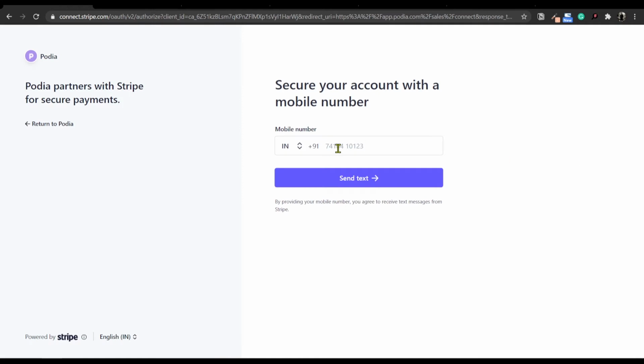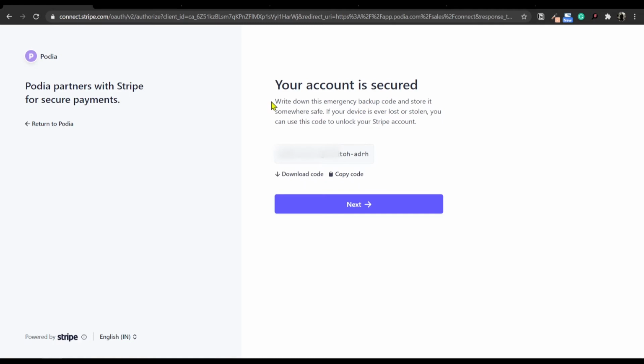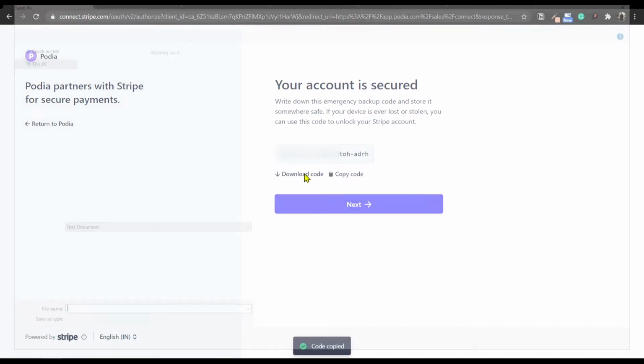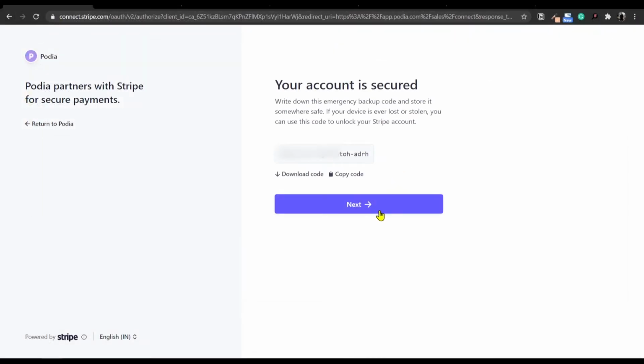So here you can provide your mobile number so that you get a secure text message. So I'll just provide my mobile number. I'll click on send text. So I've got the text. Let me put in the verification code. So it says your account is secured. Write down this emergency backup code. So whatever code you're seeing right here, you can simply click on copy code or you can simply download the code in a notepad file. I'll not do either because this is a dummy account and I'll be closing it soon. So I'll just click on next.